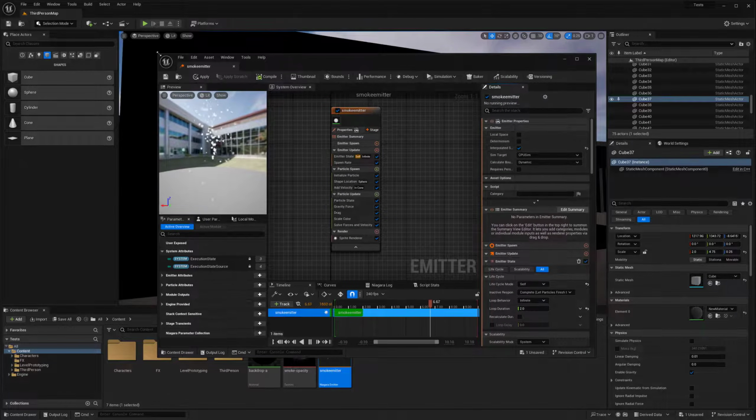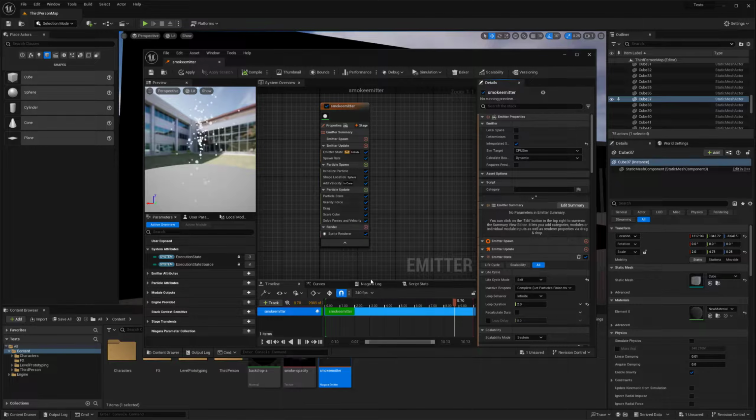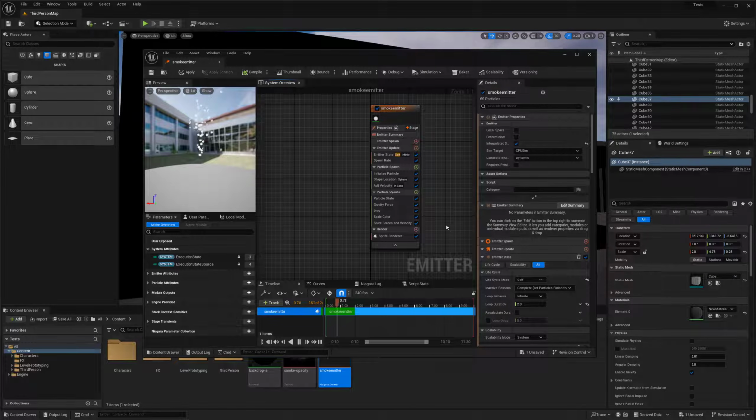So this is basically the editor for Niagara, and it just allows us to really be able to work. Overall, it seems a little bit busy at the moment, but I'll walk through all the individual areas and just quickly show the important stuff, at least for the purpose of us making this smoke.